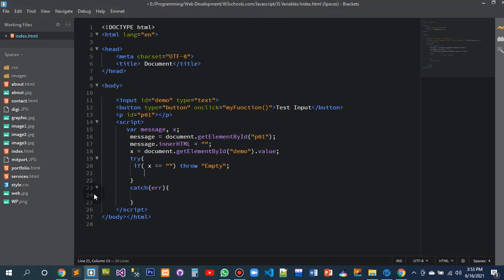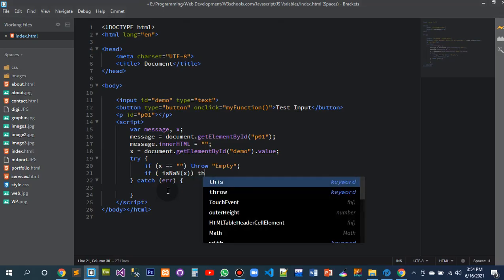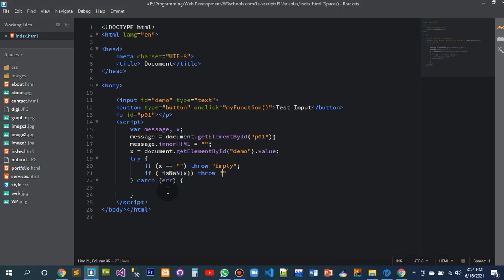So, if beautify, I have done the beautify. If x is not a number, then what should it do? It should throw the error: not a number. Done. Now what should it do?